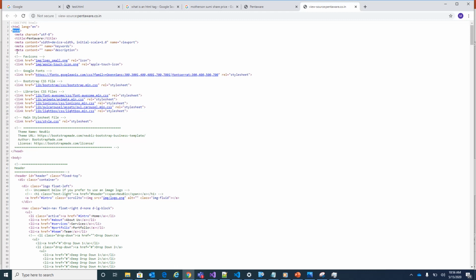Okay. Then inside that you can see a lot of tags like meta tag, or somewhere there could be the title tag. Title is the pentaware. Okay. So that you see that pentaware at the top. This is the title. So these are the example of tags. Okay, we'll understand it in detail very soon.